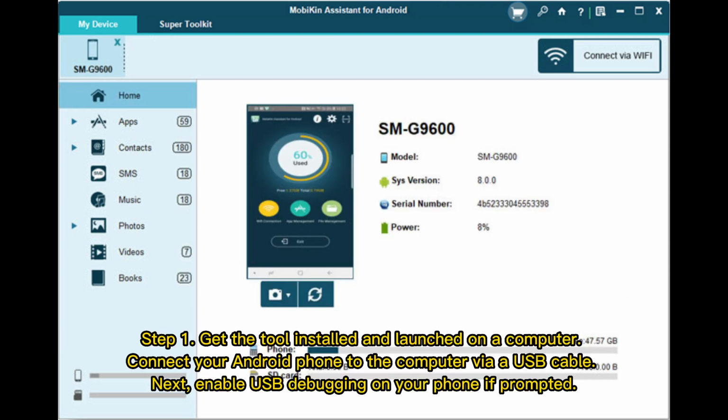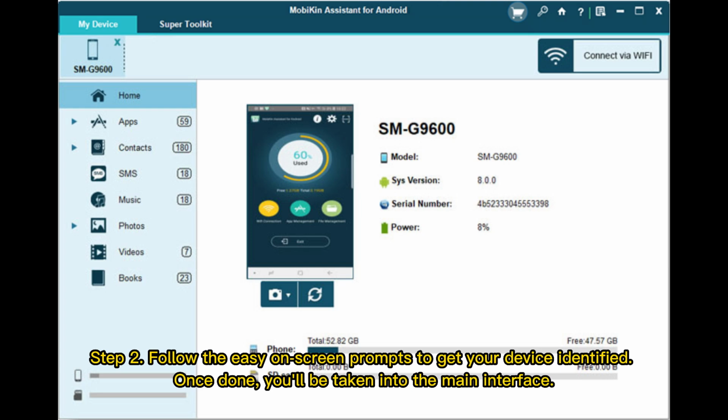Step 1. Get the tool installed and launched on a computer. Connect your Android phone to the computer via USB cable. Next, enable USB debugging on your phone if prompted. Step 2. Follow the easy on-screen prompts to get your device identified. Once done, you'll be taken into the main interface.